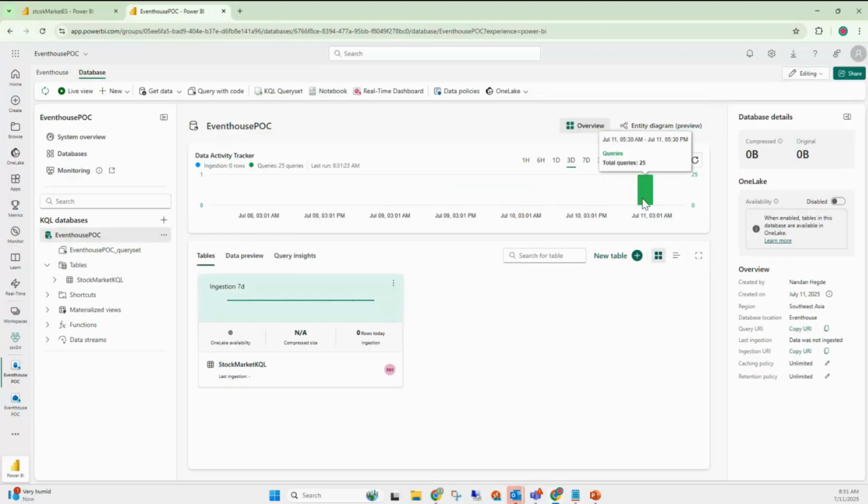But now if you see here, earlier there was no activity, correct? But now I can see that there are certain aspects that are present here, like 0 rows. As of now, there are no rows been ingested, correct? It would get after a couple of minutes.